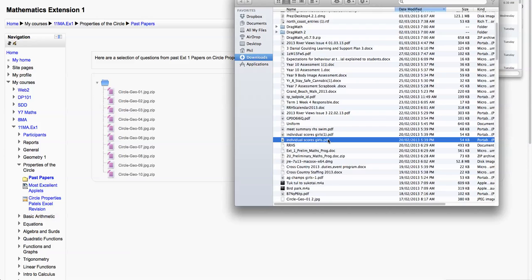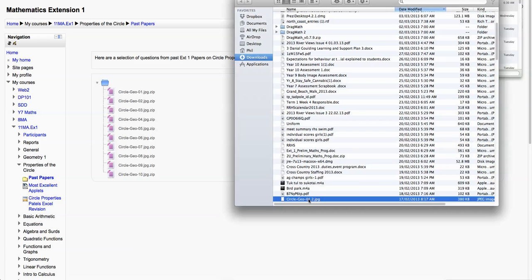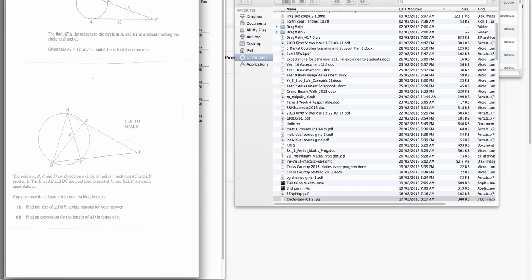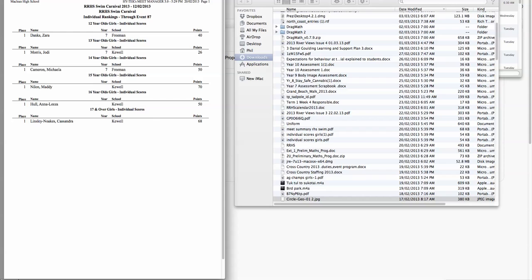Let's have a look here. There it is, circle geometry. So that's the actual HSC question. And yeah, it's pretty cool. What else do we use it for?